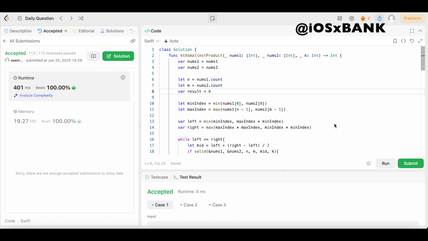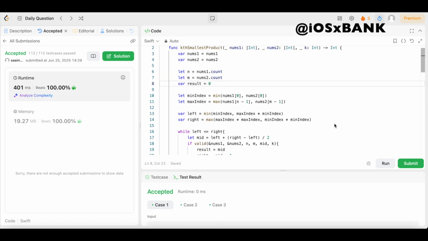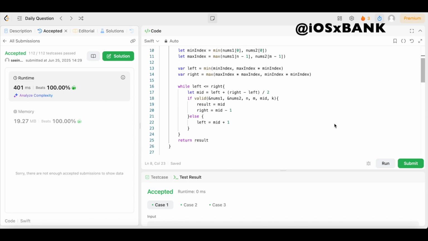And finally, this is our main function. This is the top part of the main function. This is the bottom part of the main function.